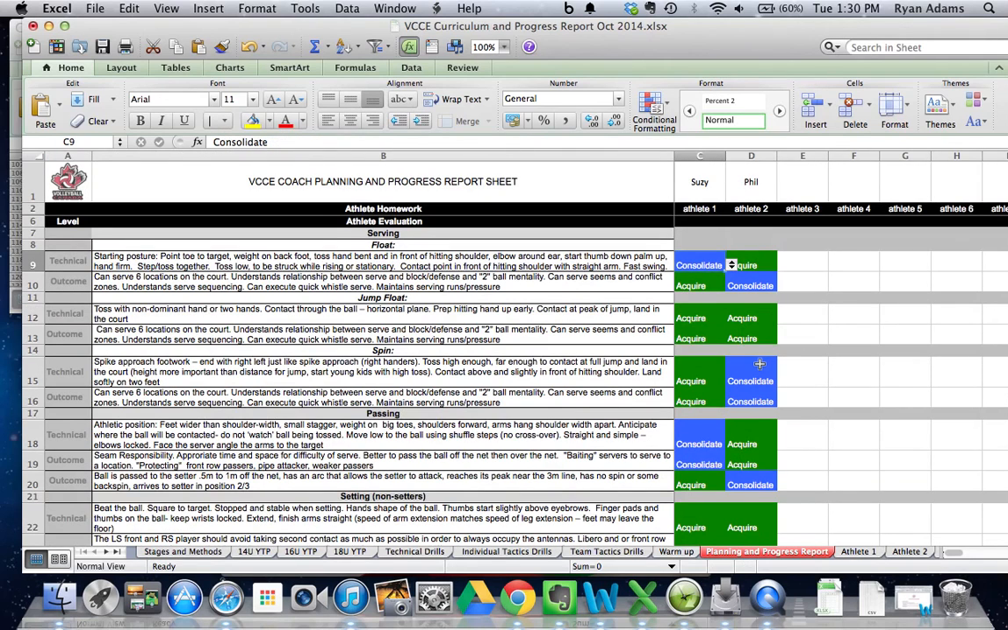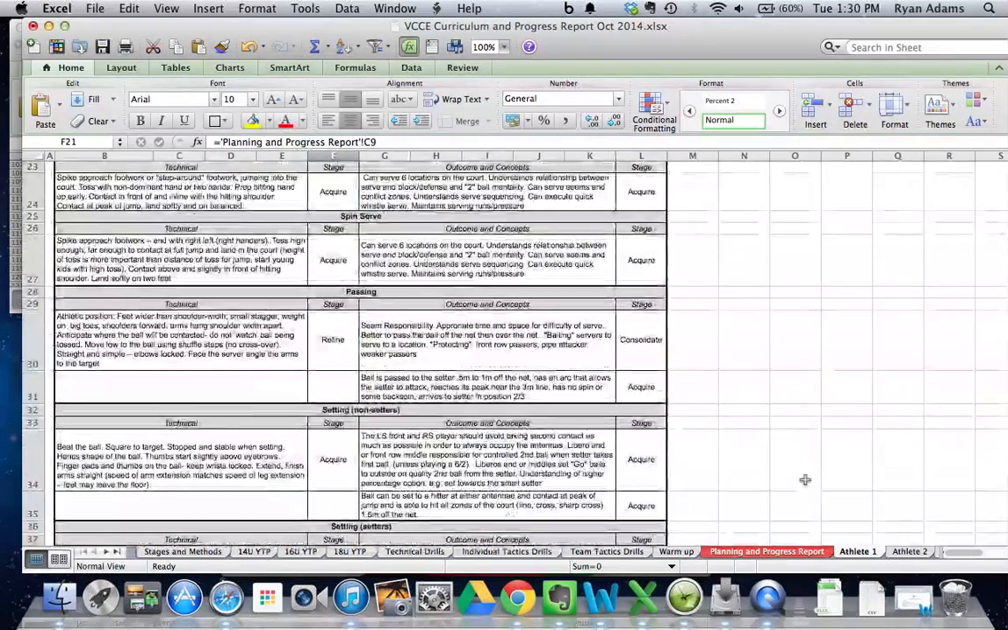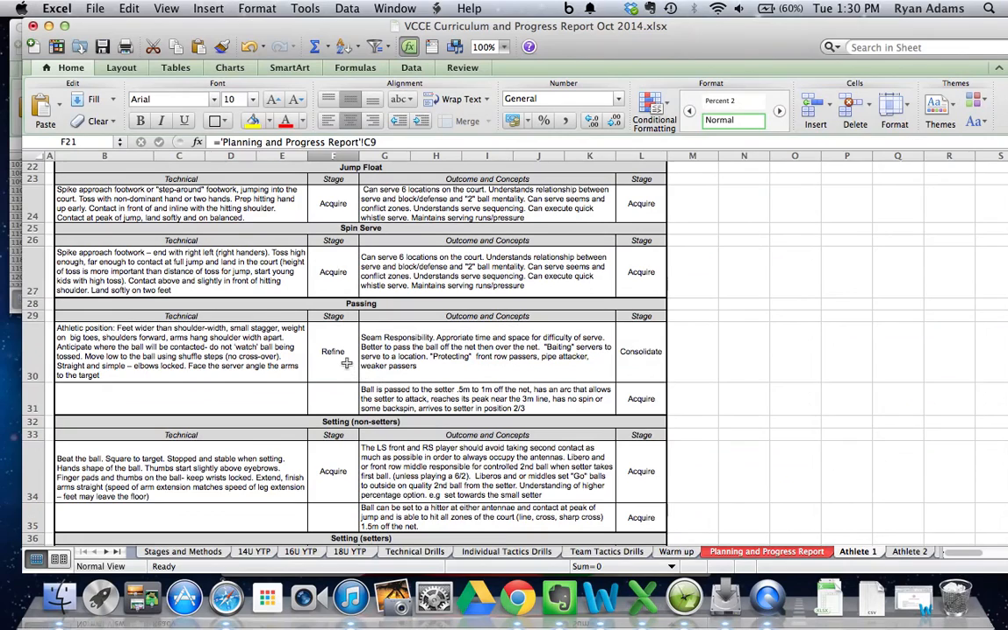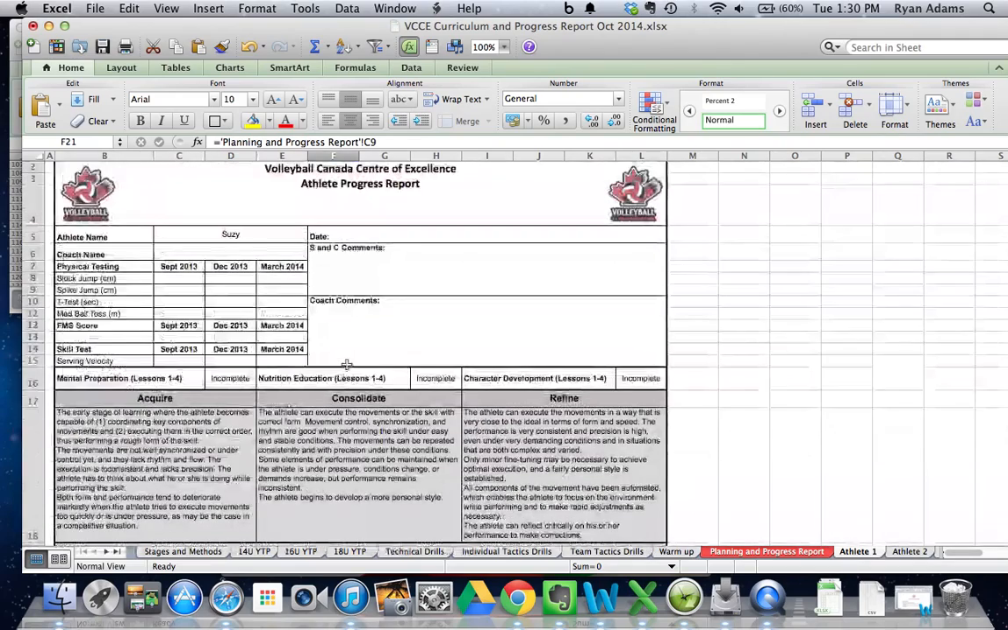So I could go down, let's say, to passing. She's on the consolidating phase right now. So hey, you know what? She's done a good job. We're going to move her up to refining. So I'm going to go down to passing. Where did I pass it? Passing, and there we go. It's on the refining stage. So it gives a little bit of an idea for Susie. These are the things that she's doing better at.